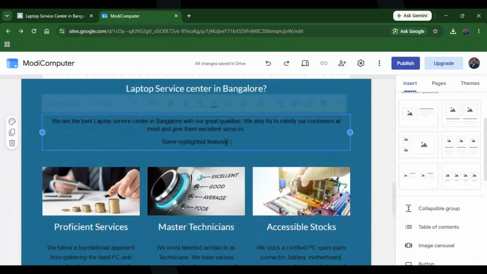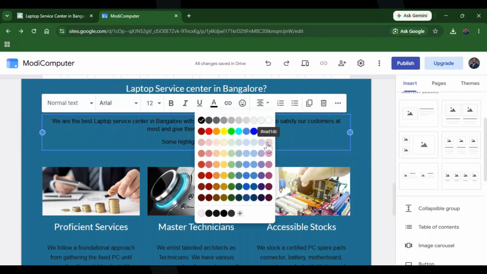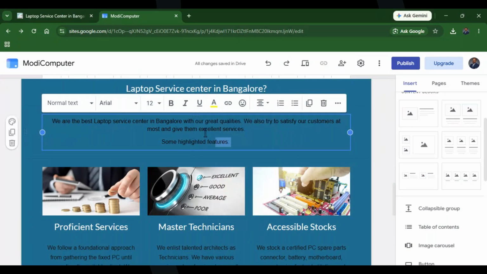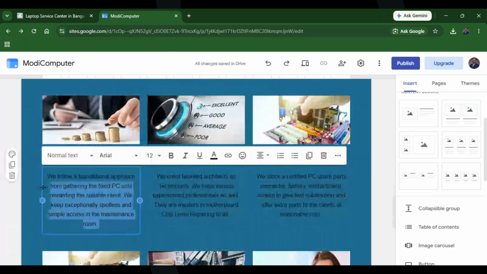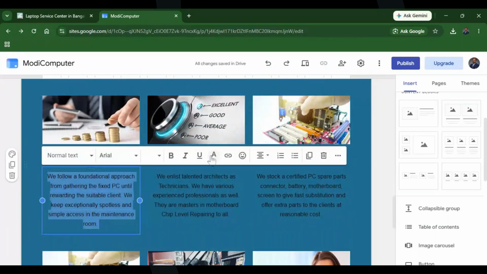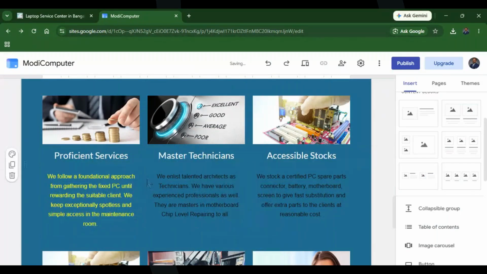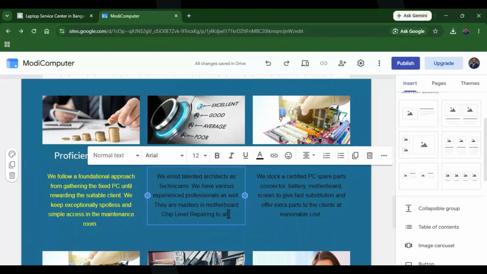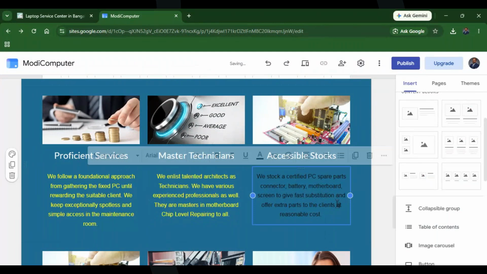Okay, if you do not like this font color, select them and place which color you like. Because the background is dark color, see the visibility.